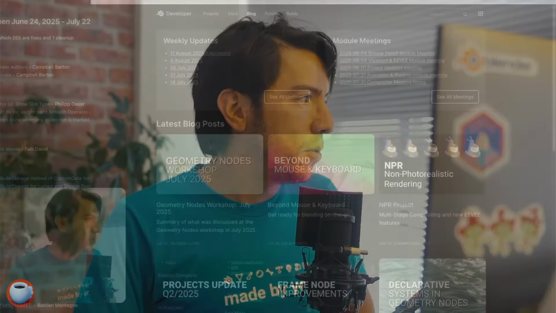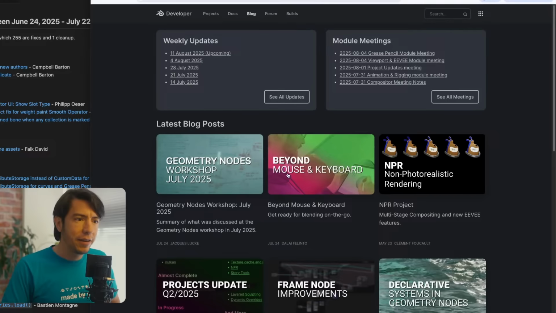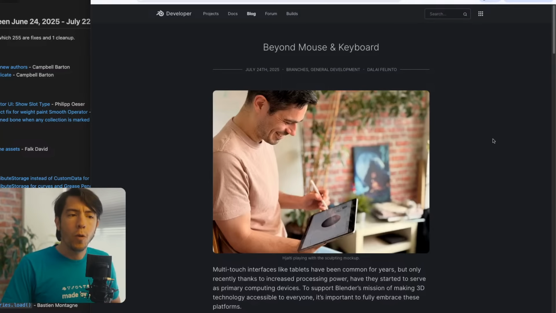Blender for iPad, which happens to run iPad OS, which is based on iOS. And I don't know if you've been following the news, but a version of Blender is being built for iOS, or for iPad OS. So if you go to the code blog, you may have seen the news that there is a Beyond Mouse and Keyboard. Why is it called that way?